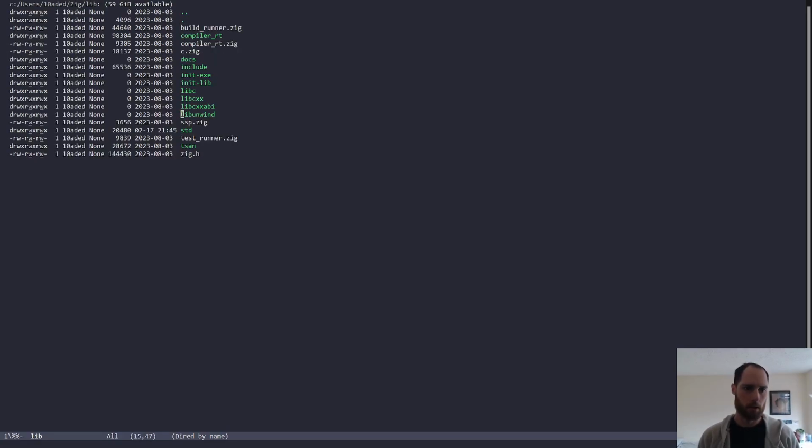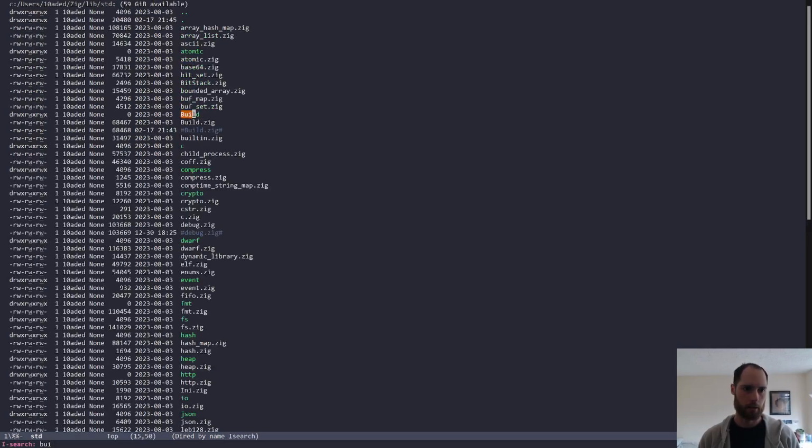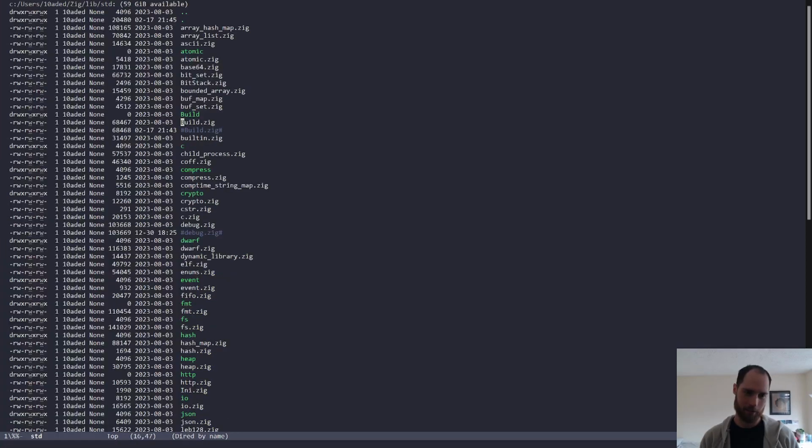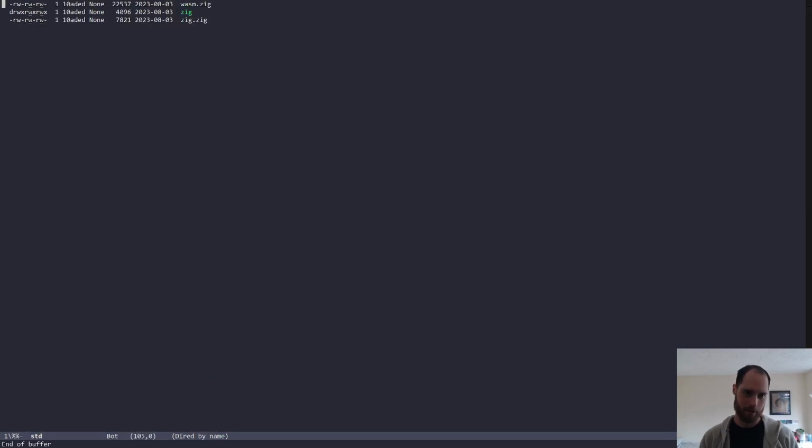Lib standard. Oh, so yeah. So I feel like this build.zig here is the zig file that corresponds to the build functions, and not the actual build file for the project.